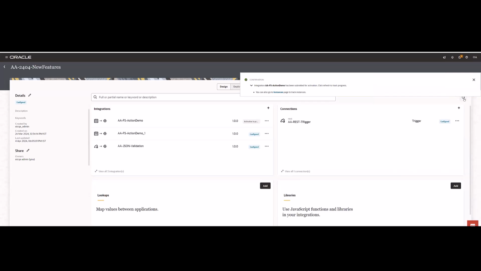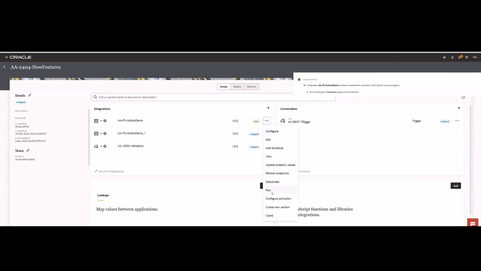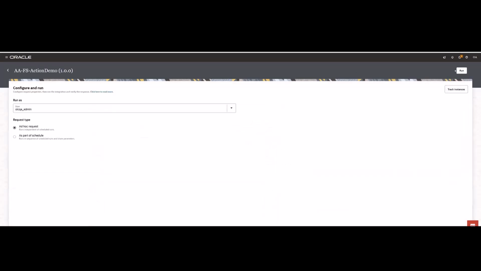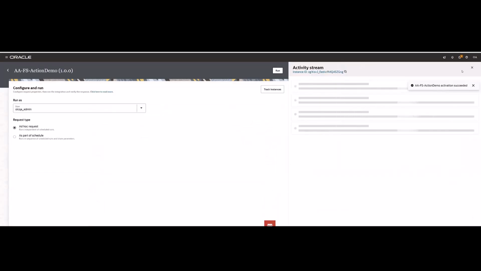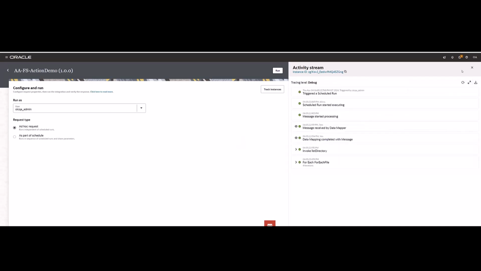Okay, so here we go. This integration is active. Let's go in and run it now. So run. We see it's processing away there, 4 iterations. And you see it's done the 5 and it's completed successfully.